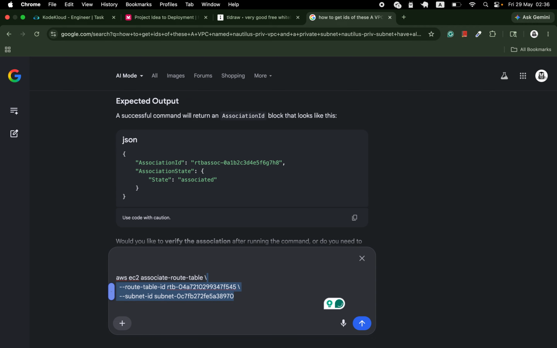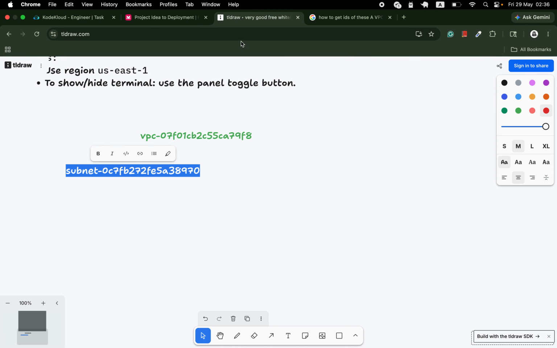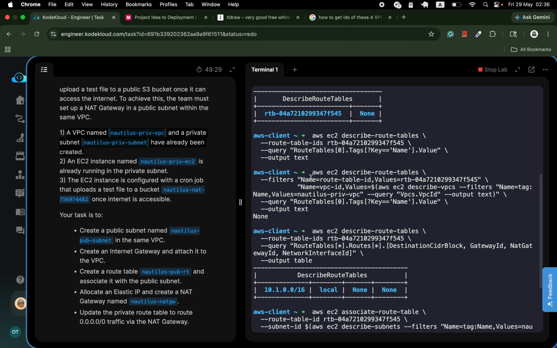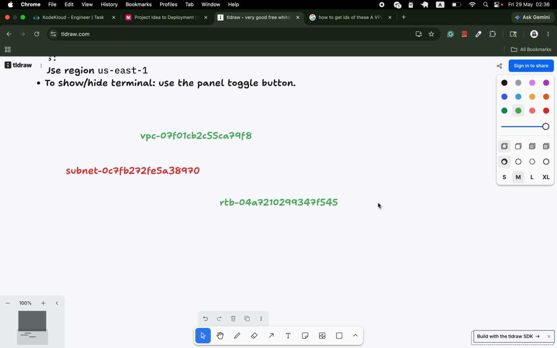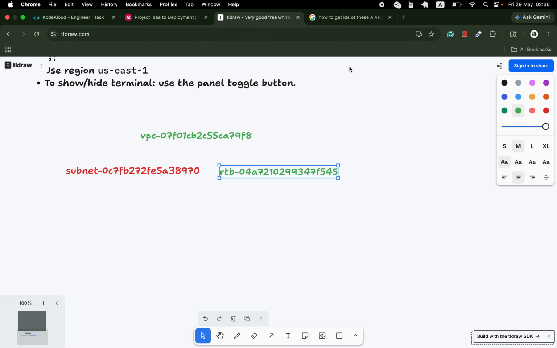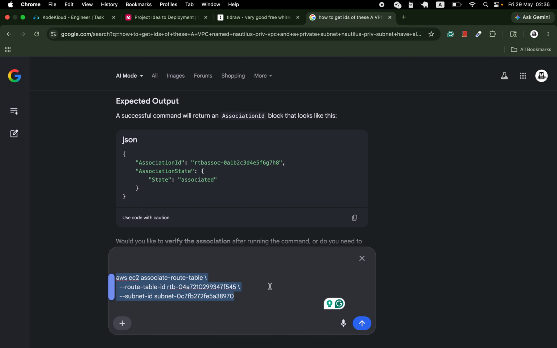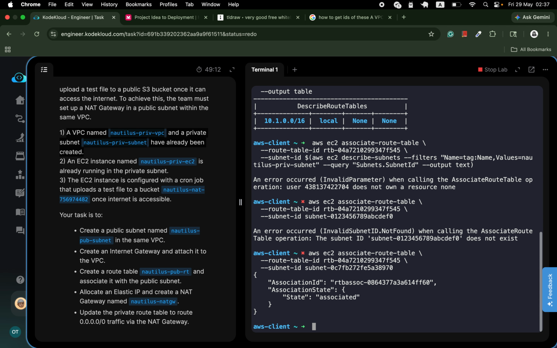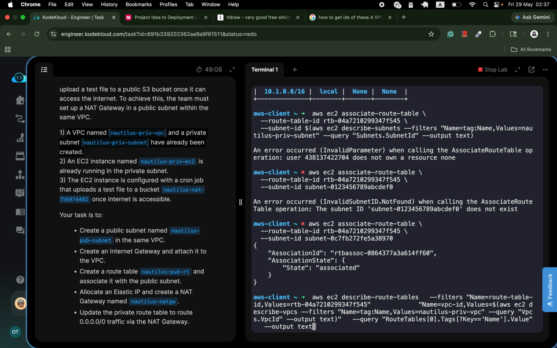Anyway, is the route table ID correct? Where is that? Okay, the route table ID is here. I will paste it somewhere. Okay, this is a route table ID ending with F545. Great. So now I will run this command to associate them together. Okay, great. So now let me check the recent command again.